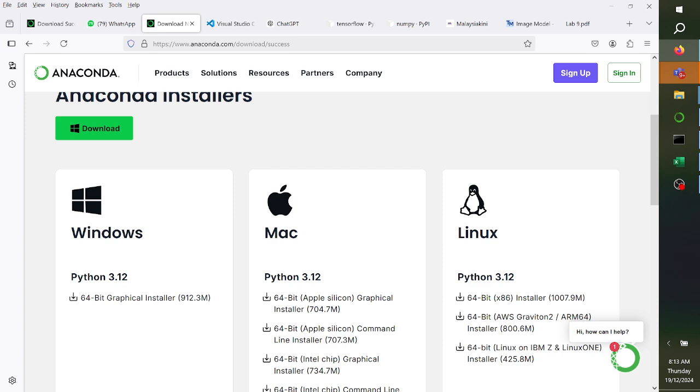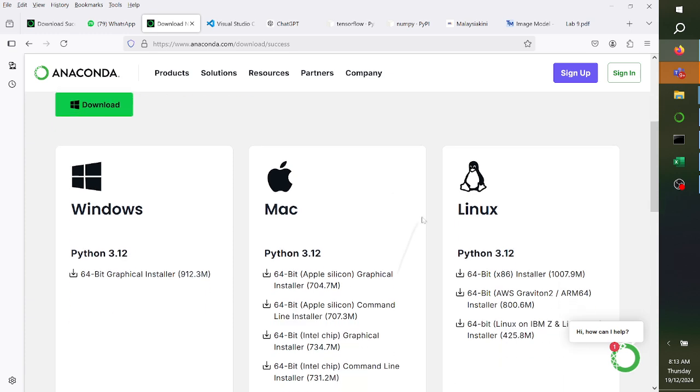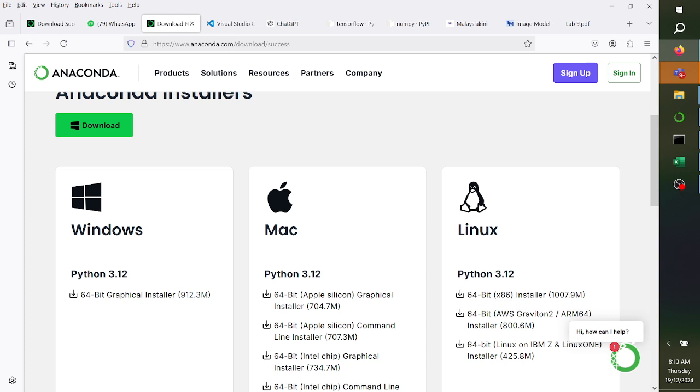anaconda.com/download/success. This is the link for Anaconda. If you're using Windows, you can download here. If you're using Mac, you can download here. If you're using Linux, you can download here. But I know most of you are using Windows, right? You can download here. So this is the link.